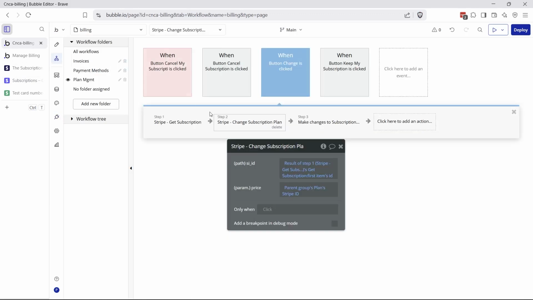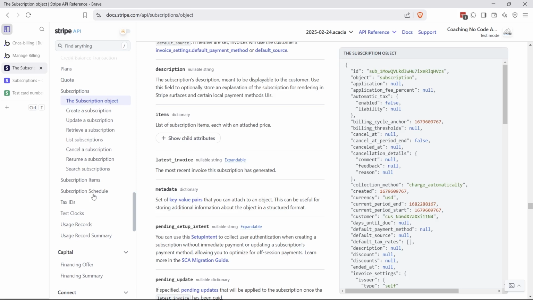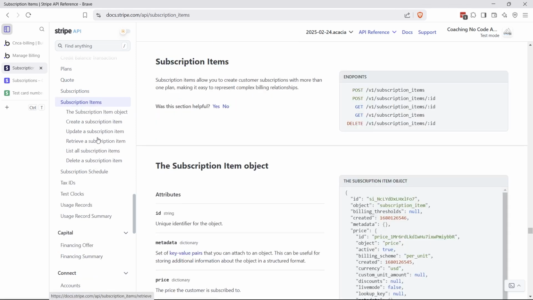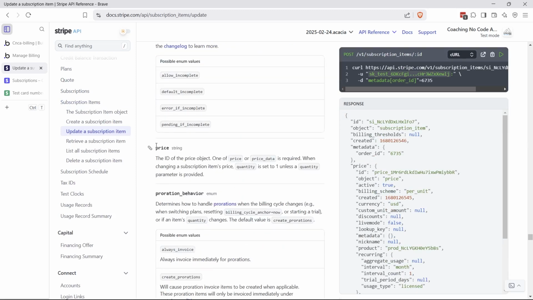And so that's why in my step 2, I'm referencing the result of step 1, and I'm going to the first item's ID, right? The first line item within the subscription. And then the only body parameter that I have here is the price. Okay, so you can find this when you're looking at subscription items and we're looking to update the subscription item. We are working with the price parameter. So we just need to provide the ID of the price we're changing to.